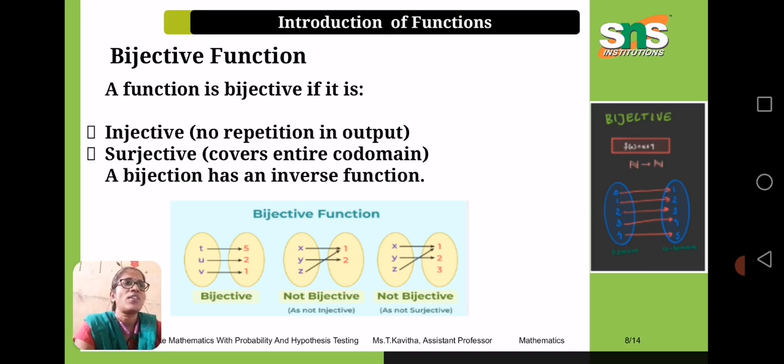This function satisfies one-to-one and onto. Then the next diagram is not bijective. Here f of x is equal to 1, f of y is equal to 2, and z has no image. Therefore, there is no one-to-one. Therefore, this is not bijective. Another example is also given. That is also the same; that image is also not onto. Therefore, this is not a bijective function.